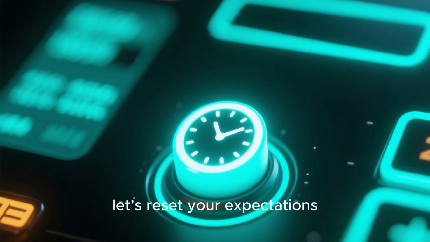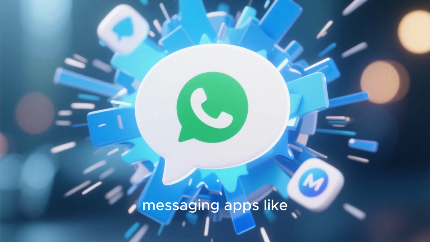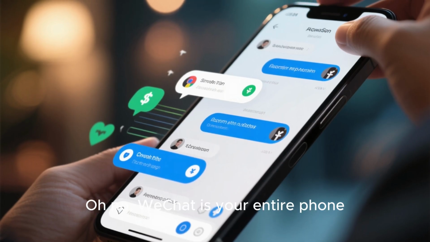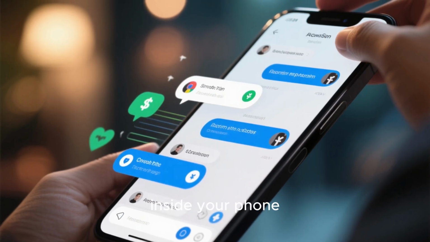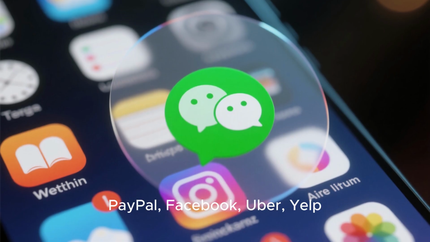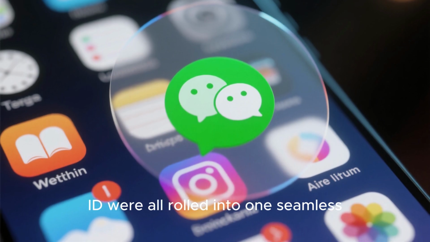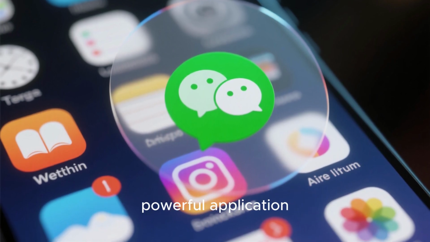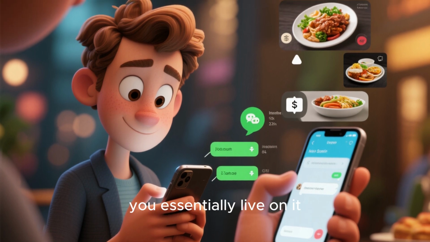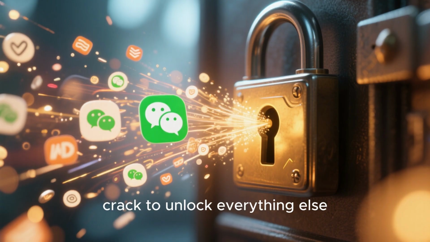First things first, let's reset your expectations. Forget everything you think you know about messaging apps like WhatsApp or Messenger. WeChat is not just a messaging app. Oh no, WeChat is your entire phone, inside your phone. It's a super app, a digital ecosystem. Imagine if WhatsApp, PayPal, Facebook, Uber, Yelp, and even your government ID were all rolled into one seamless, powerful application. That's WeChat. You don't just use WeChat in China, you essentially live on it. Mastering it is truly the very first code you need to crack to unlock everything else.